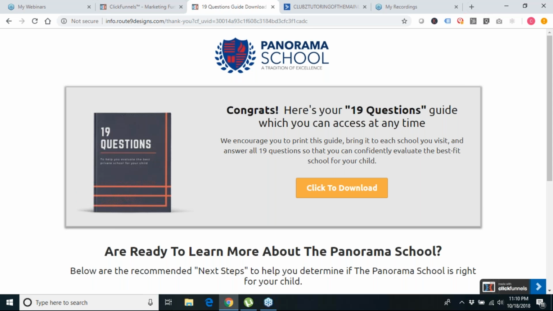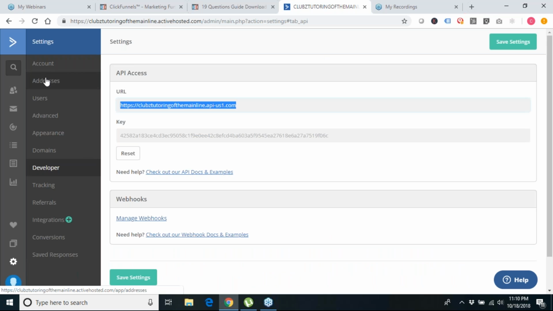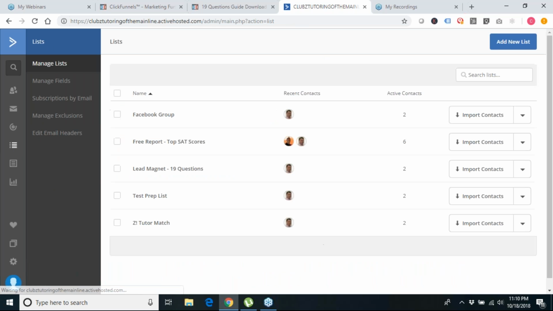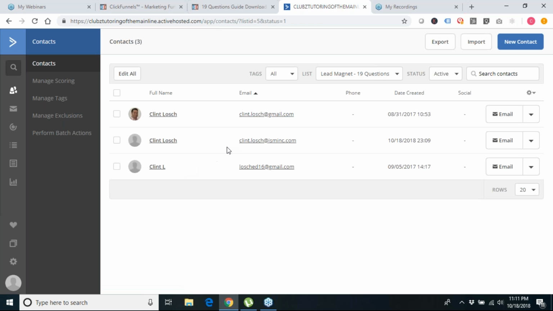So we're going to get to that point, but right now I just want to get you set up, get you integrated, get this going, and that is really the quickest way. It should really only take you a few minutes. I'm not sure if that contact is in our list yet, but let's see. So it looks like we have 2 contacts already. So there you go. You can see that I just signed up with this email, clint.losh@isminc.com. You can see I've tested it a couple times, but here we are. So you can see now that it is in that list.